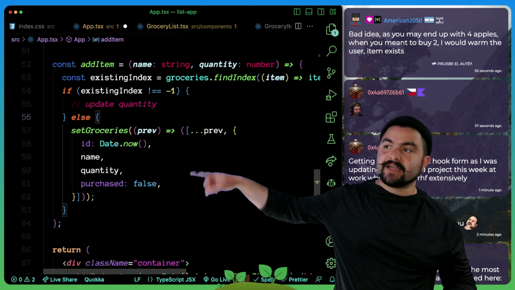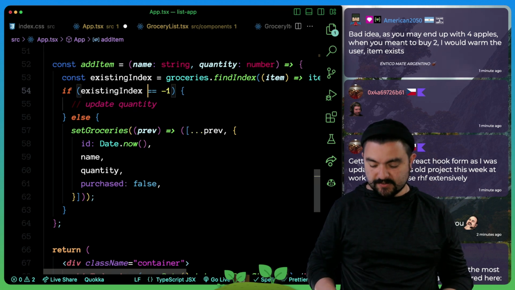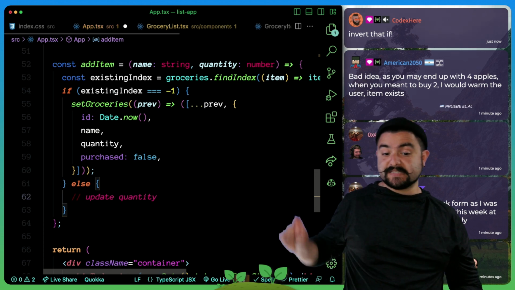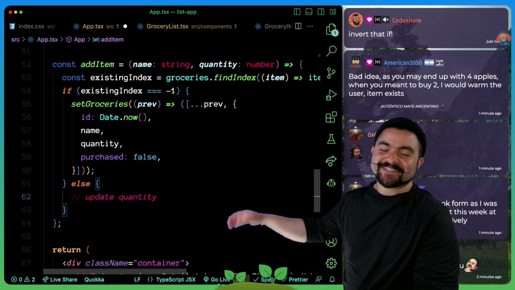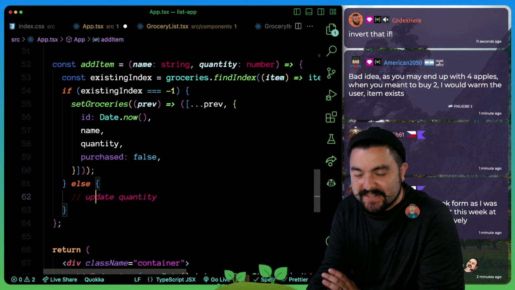Because if we didn't find it, meaning index, let's do it. Let's do not negative. So if index is -1, put it in the list. If it's not -1, yeah, that's what Codex says. Invert that if. So if the index is -1, add it to the list. If it's not -1, update the quantity in the list.